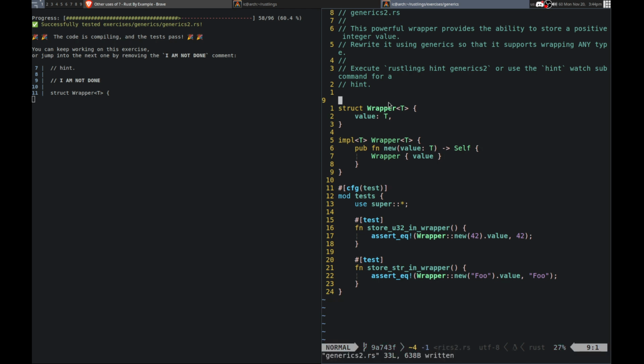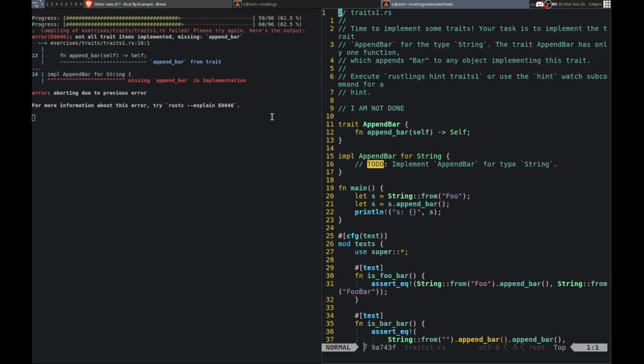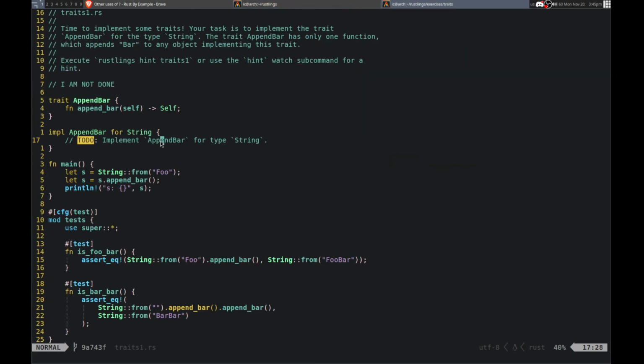So I think that was the last one of the generics. Yeah, so now we have traits. So what are traits? Traits 1. There we go. Alright, so missing append bar. Implement append bar for type String. Time to implement traits. Implement the trait AppendBar. Okay.